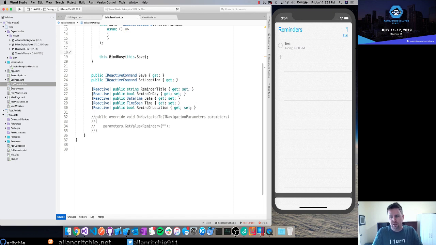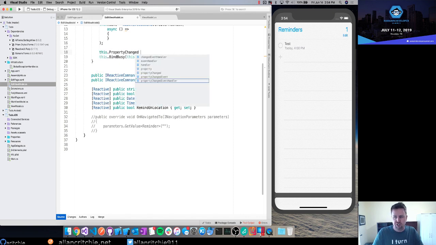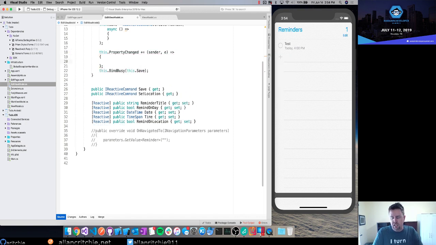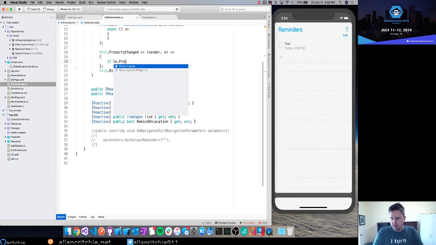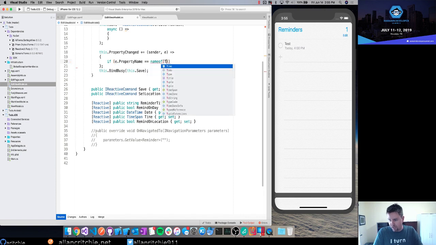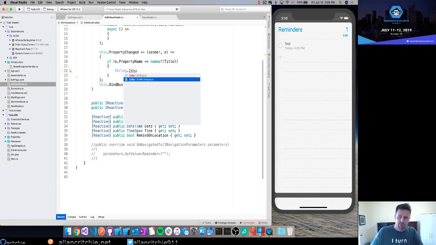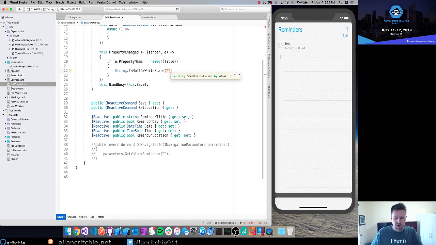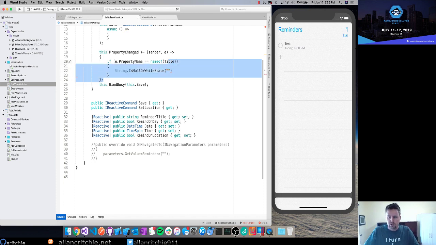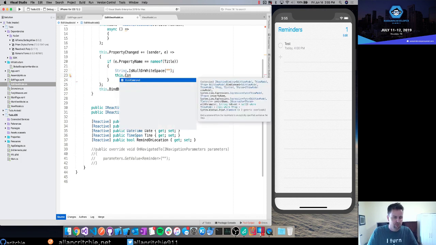Another way is to react to it as it's changing. So you can do stuff like property changed. This is the bad way of doing it. You could say if the property that's changing, what is a property name, equals the name of title, is changing, check if it's null or white space here. Maybe display an error, maybe set an error message. That would probably be a bad idea, and now you'd have to tell the command to disable. You'd have to disable the command.